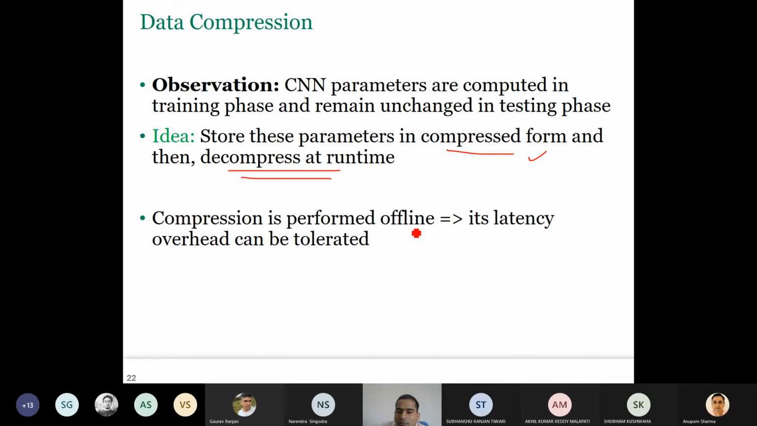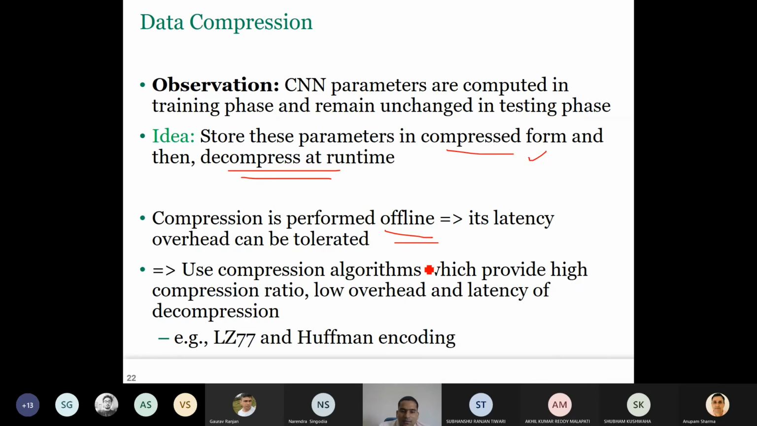So compression is performed offline. What do we mean by offline? That means after training and before inference, you have a sufficient amount of time. That time you can do the compression. So even if it is slow compression, it is fine. And you can use compression algorithms which have a high compression ratio.